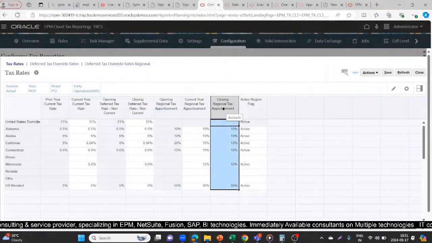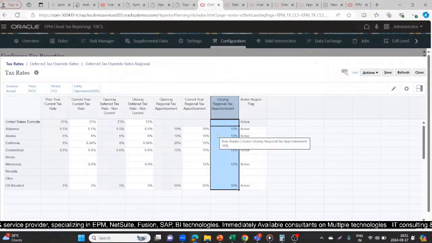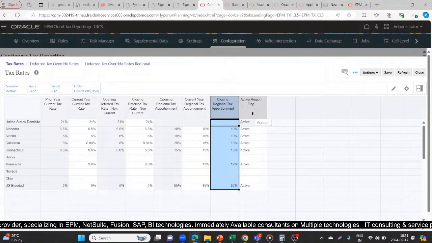Then you have closing regional tax apportionment. So this rate is the end of year apportionment percentage. This will be used by the system in the calculation of closing tax balances in the deferred provision. Now the next is active region flag. So this identifies a region such as US state for which an income tax provision must be calculated.